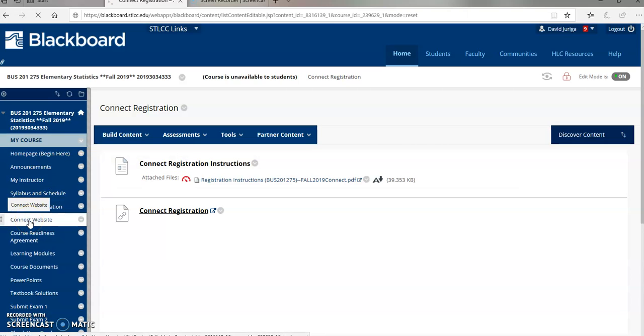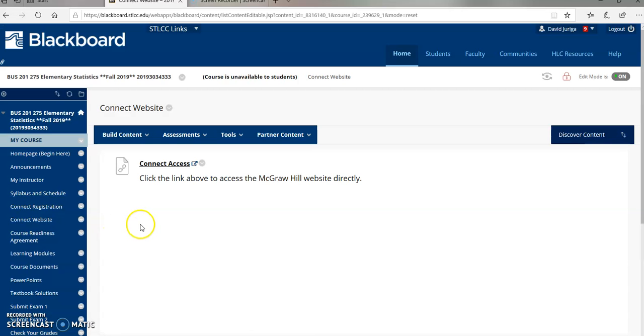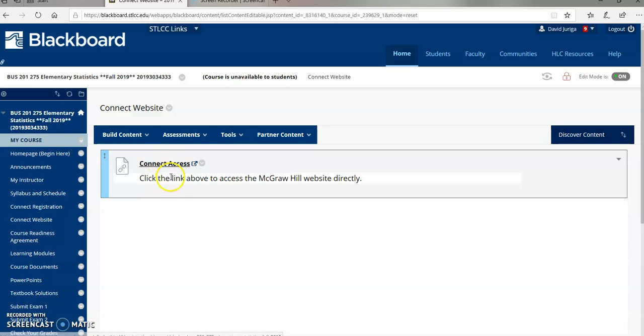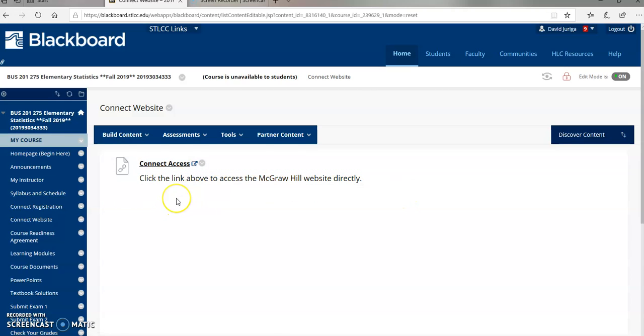Now, I've got this Connect website. That's another link. Once you are registered with Connect, you can just click this, and this will take you right to the McGraw-Hill website where you can actually log in to Connect. So I set this up for your convenience.